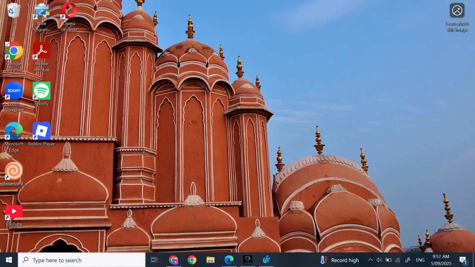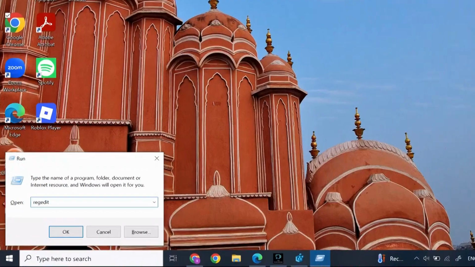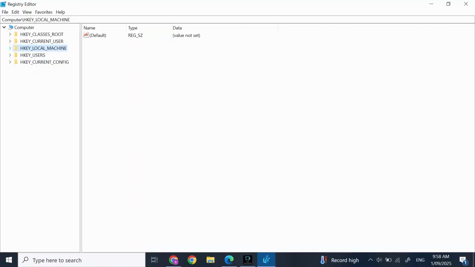First, press Windows R on your keyboard and type in regedit. After you type it in, press Enter. Then you'll find this kind of screen pop up.